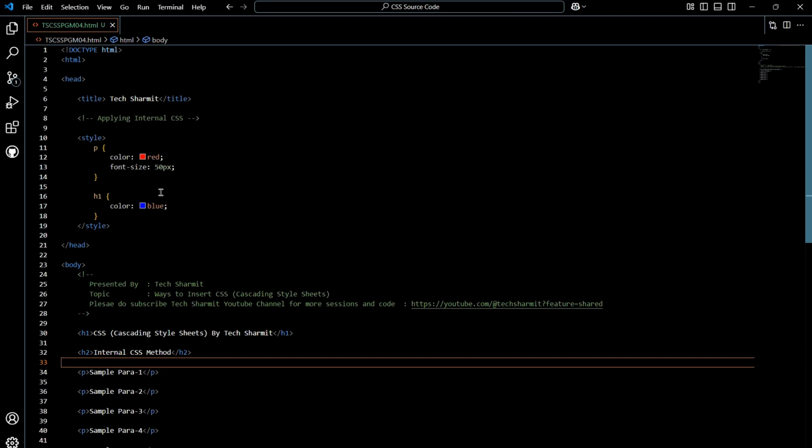Fifth point is higher specificity than external CSS. Yes, if you're comparing internal CSS with inline CSS, then internal CSS has lesser specificity, but when we are talking about internal and external, in that case internal has higher specificity. Okay, so the first priority would be given to inline, then internal, and then external. Clear? So these are some advantages.